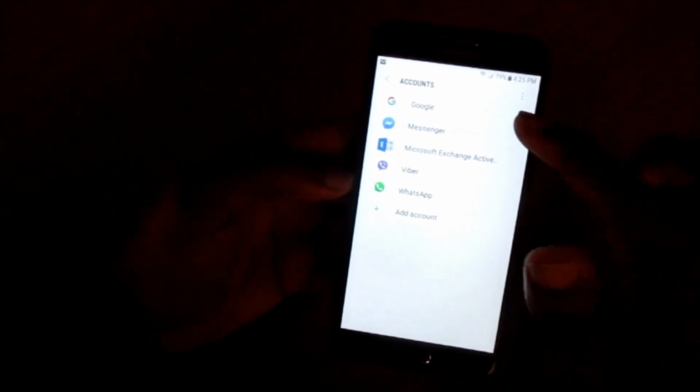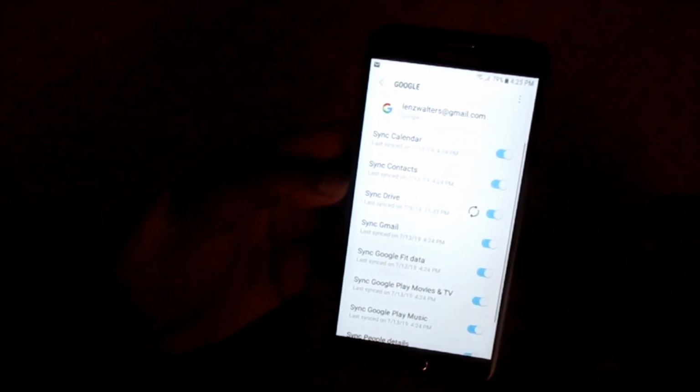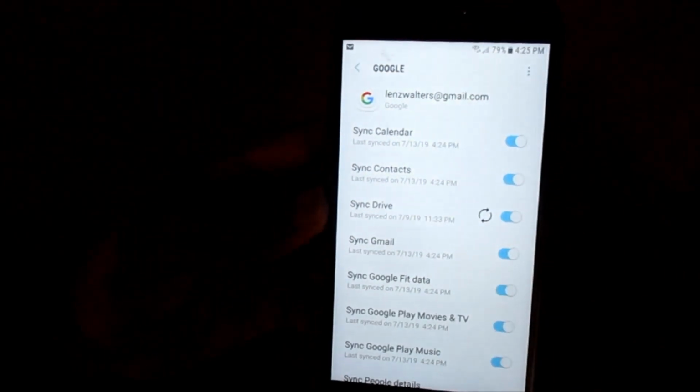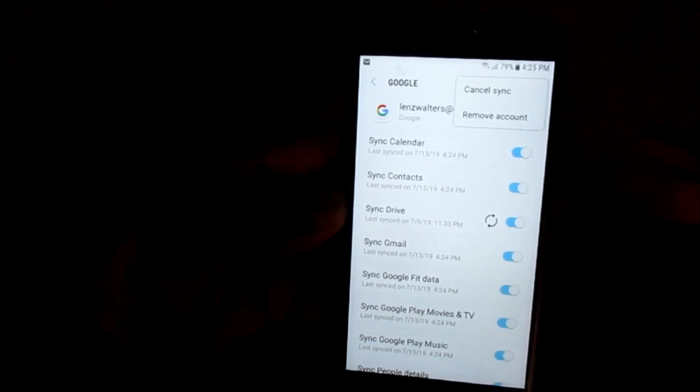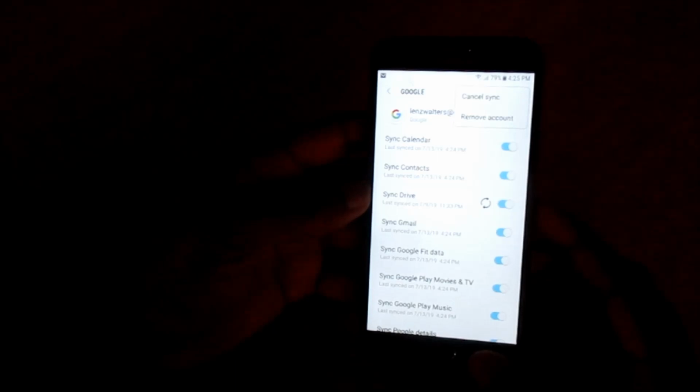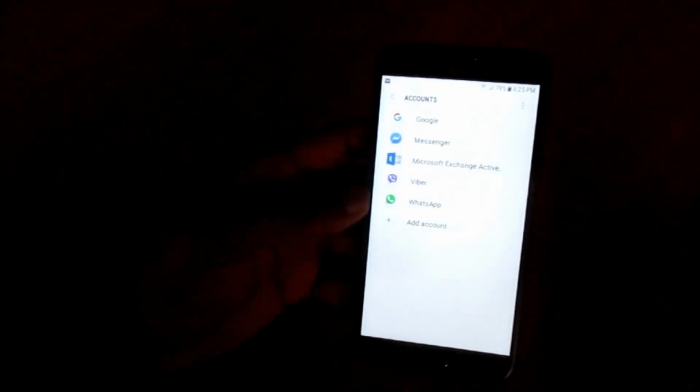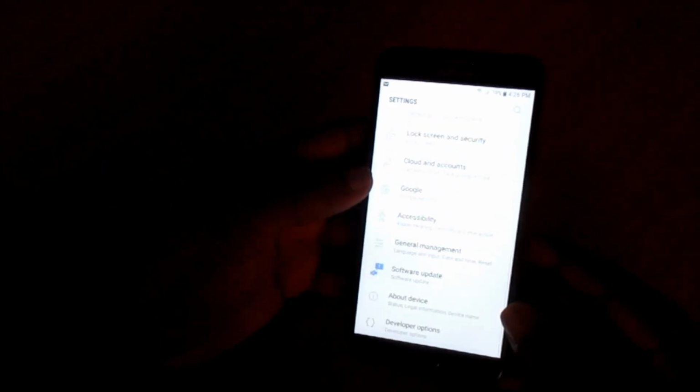To disable this, simple, you just need to go here in your Gmail. You will see three dots at the top. You click here and you remove your account. Once you remove your account from the phone, the Google security will also be removed. So that's how you do it, and I hope that this video was helpful to you.